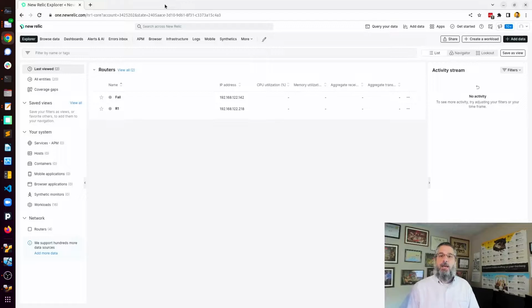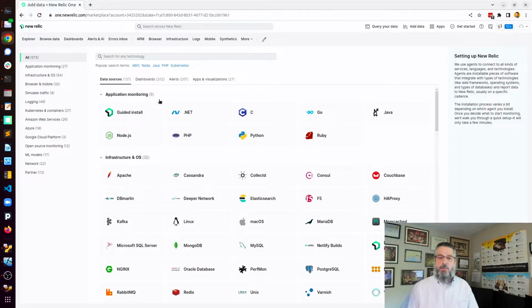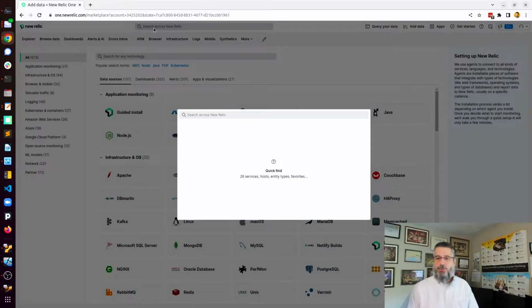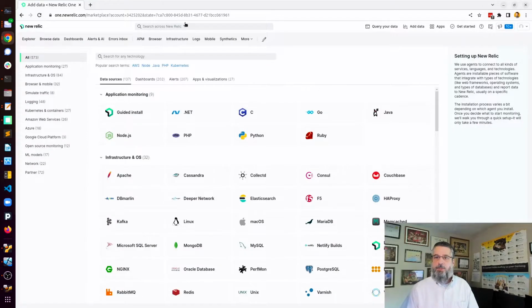Now that that's installed, I can actually head over to one.newrelic.com. And I want to do an install. So we're going to go down here to the lower left corner and say add more data. What kind of data? I'm going to do a search. There we go. Search for anything.